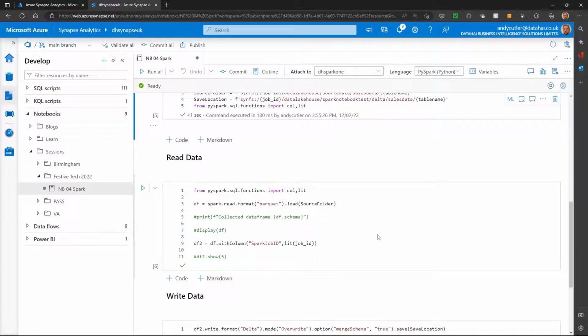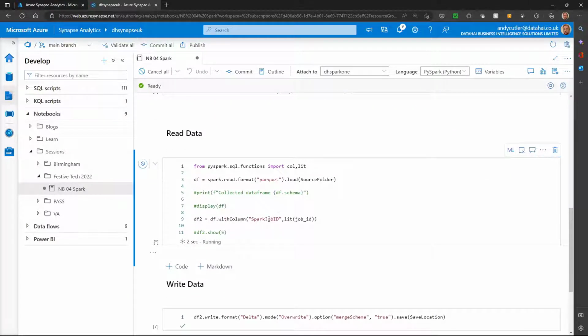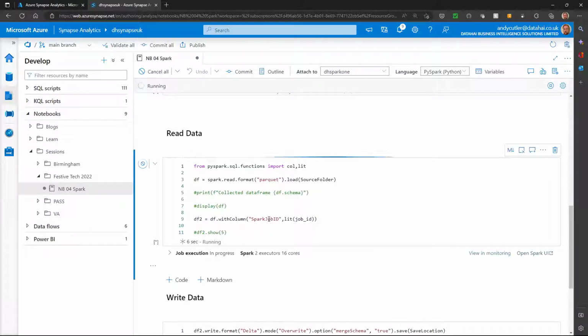And I'm going to read data in from that source folder. And I'm going to add a new column. I'm just going to add the Spark job ID to the data frame of data. So we'll let that run for a few seconds.